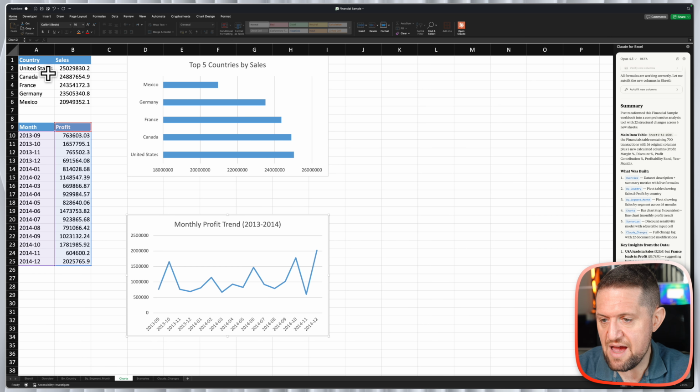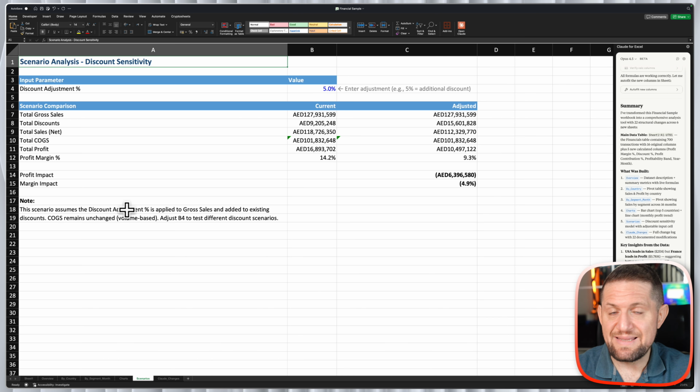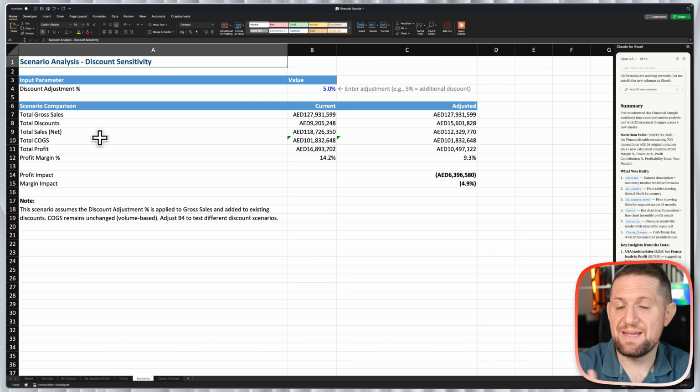So here I have the countries and the sales per country and then by period. And it's giving me 2 charts, again, automatic. I didn't touch it. Everything was done by Opus 4.5. And now we have a tab for scenarios. And here it created kind of a scenario analysis tool. So here I can adjust the percentage and see the potential expected outcomes.